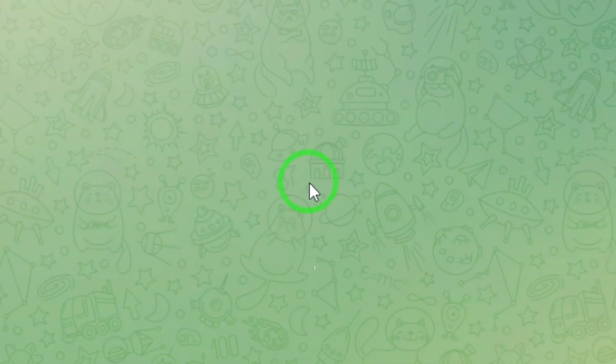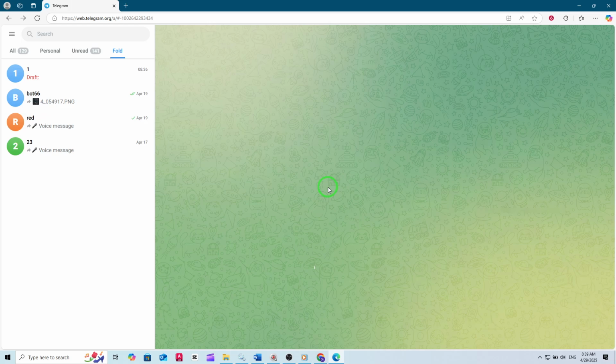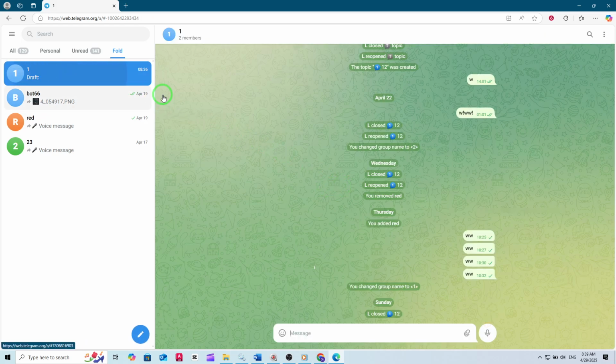Log in with your account credentials if you haven't already. Once you're in, look for the group where you are the owner. You'll find your groups listed on the left sidebar. Just click on the group you want to manage.